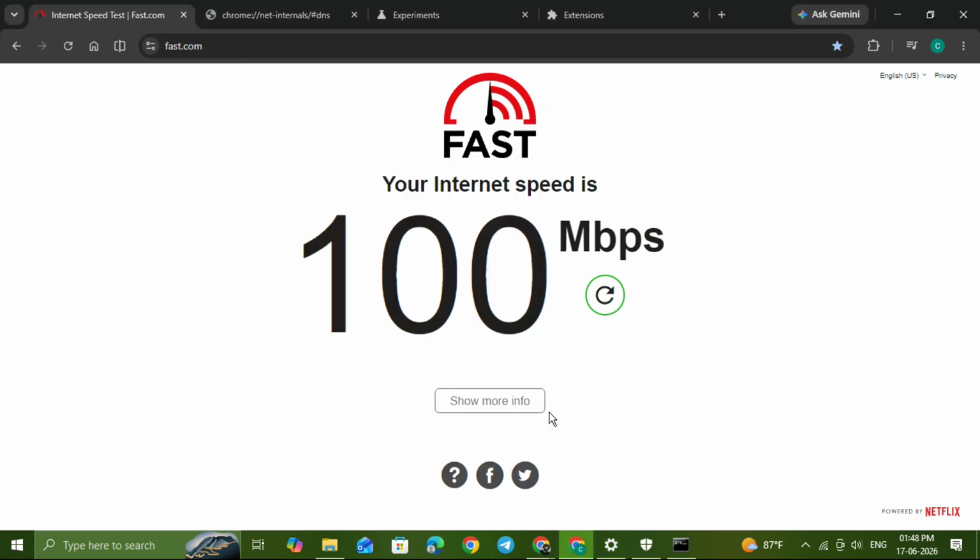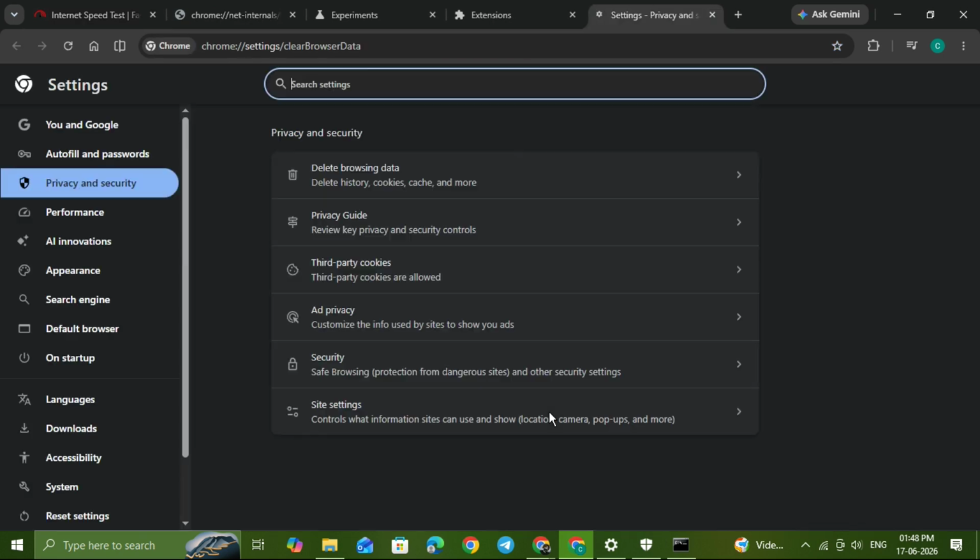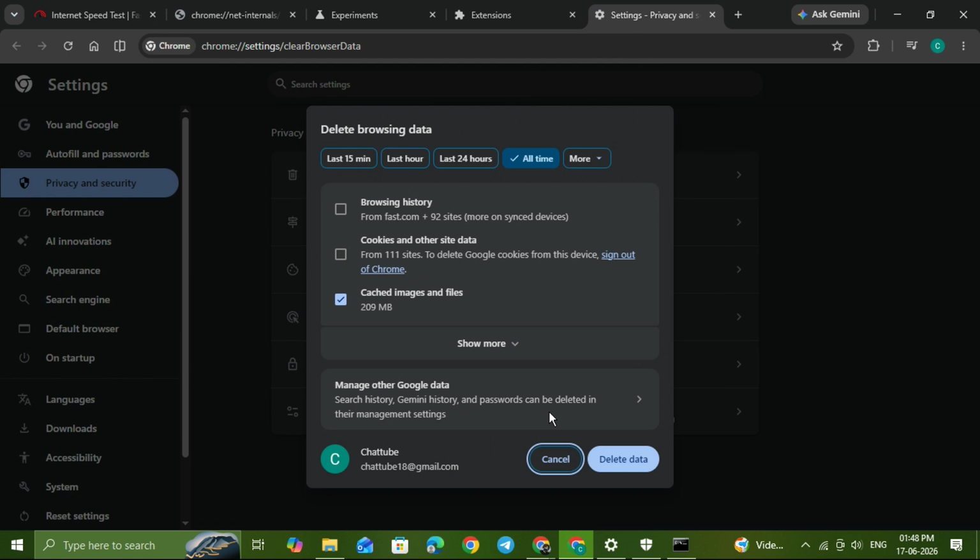If you still see the error, the next thing to do is clear Chrome's cache and cookies. Over time, stored browser data can become corrupted and interfere with secure connections. In Chrome, press Ctrl, Shift, and Delete at the same time to open the Clear Browsing Data window. Set the time range to All time, then check cookies and other site data and cached images and files. Once those are selected, click Delete Data. After the process is complete, close Chrome completely and reopen it before testing the site again.